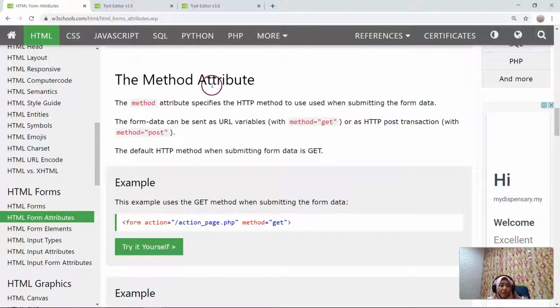And then we have the method attribute. The method attribute is to specify the HTTP method when you submit. We have get and post. What is the function of get and post? With get, you will send the URL variables, meaning the data inside is sent through the get method. But with post, you don't send the URL variables. What is the meaning of URL variables? You will see the values inside the URL address on the top when you use get. This one also we will learn more in the PHP session.